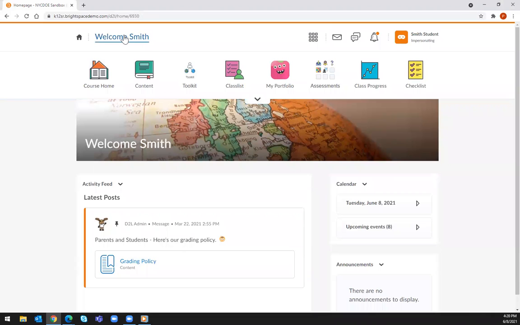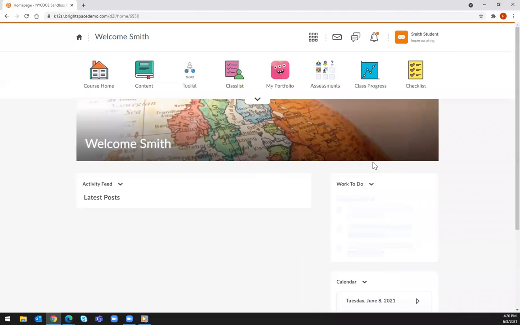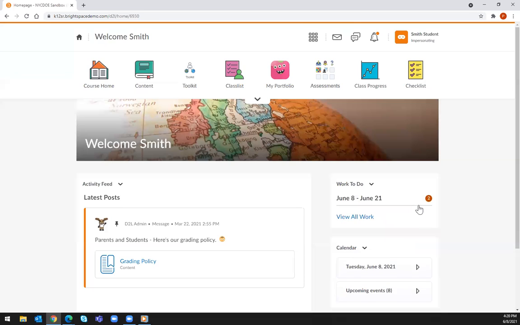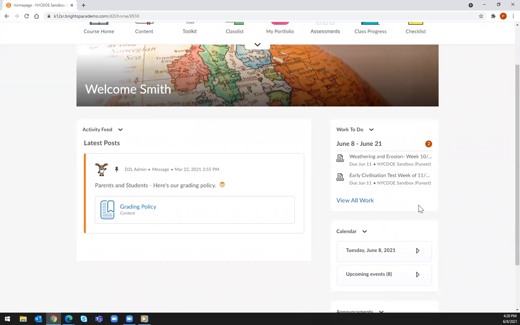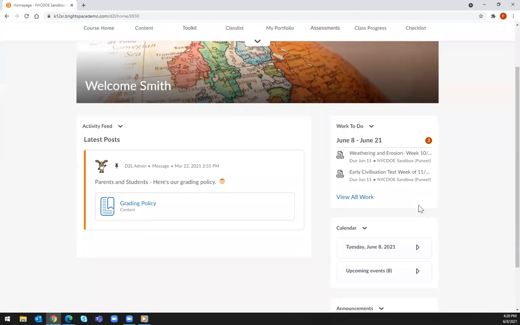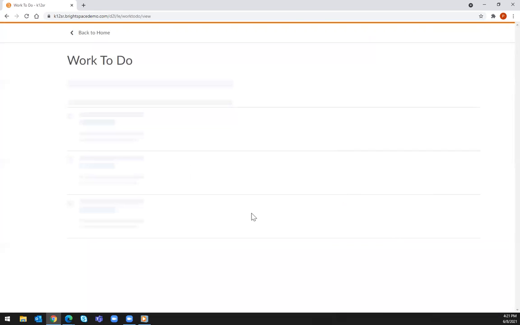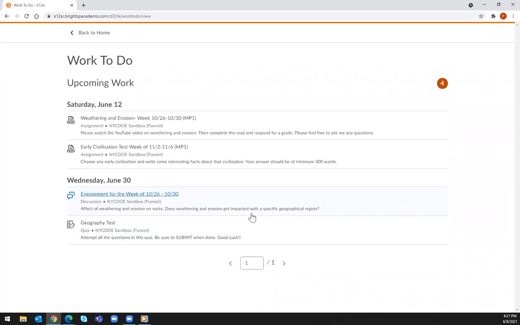Okay, so right now I'm viewing my course as a student. And now you can see that since I enabled the Work To Do widget in my course homepage as a teacher, as a student the Work To Do widget is visible on the course homepage on the right side at the top. You can see the upcoming assignments in the next 2 weeks here, and if students wish to see more assignments in the future, they can use View All Work. So all the upcoming assignments in the next 2 weeks and in the next month can be seen from here.